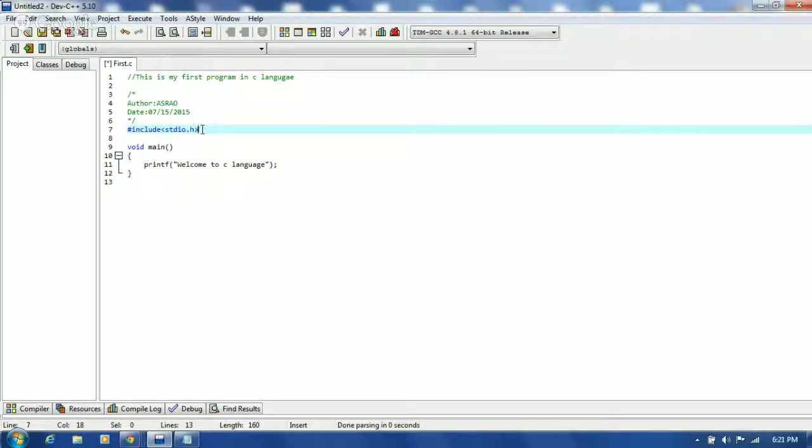The other thing is we have written a main method, which is a mandatory function. In this function only, whatever other functions are there, we invoke from this function. So therefore the main function is a must. Without the main function, you cannot finish your C code. So we have written void main, printf "Welcome to C language". When you execute this, it is going to print Welcome to C language.